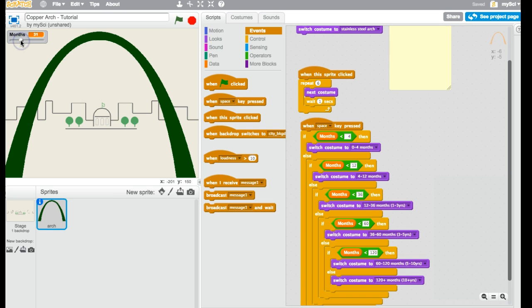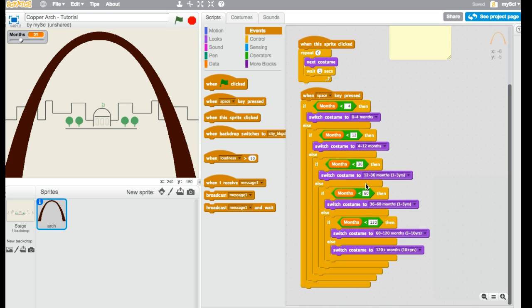Wait, do you notice our slider is not working? Let's try this one more time. Press the green flag and then the space key. It's only changing to one color. That's because we have the sequence of commands set only to run one time.